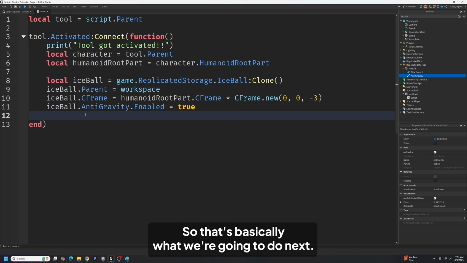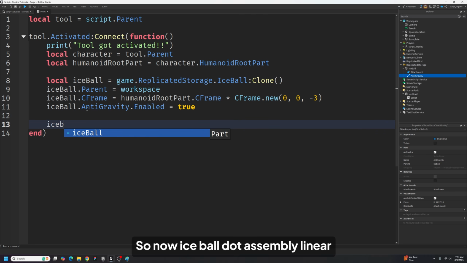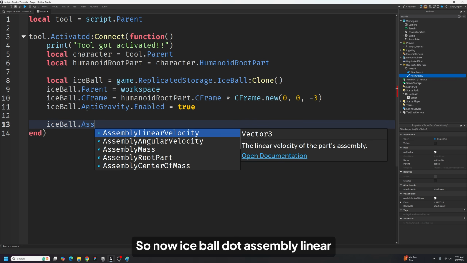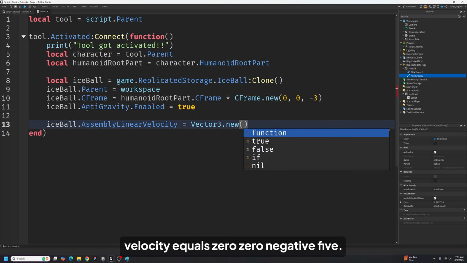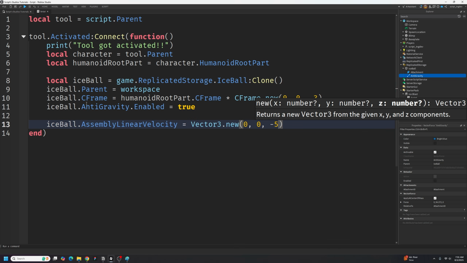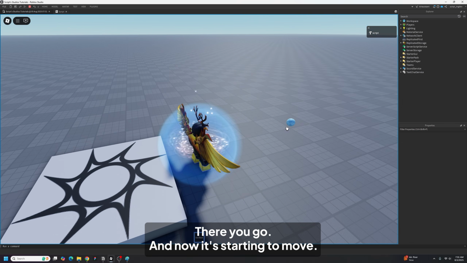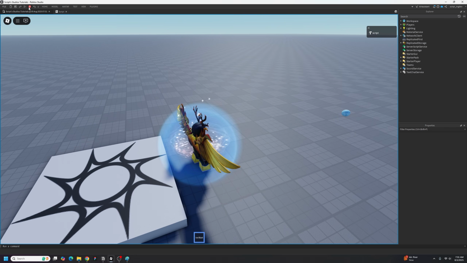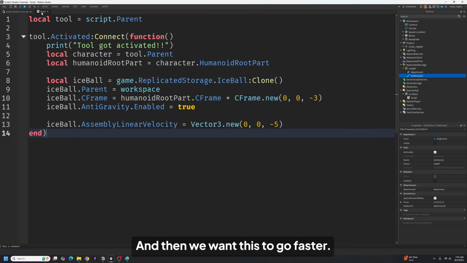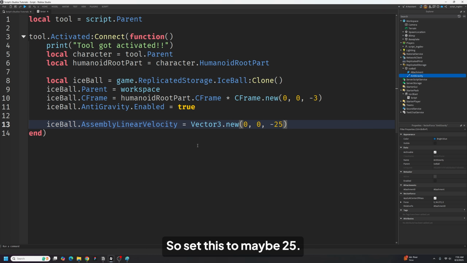So that's basically what we're going to do next. So now iceball dot assembly linear velocity equals vector 0, 0, negative 5. And let's see what that does. Boom. There you go. And now it's starting to move. And then we want this to go faster. So set this to maybe 25.